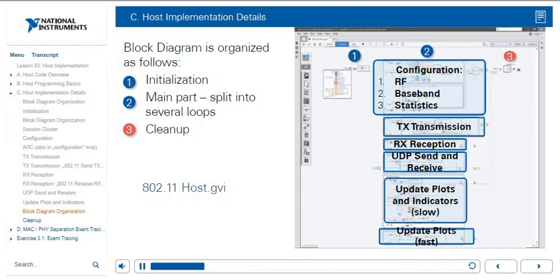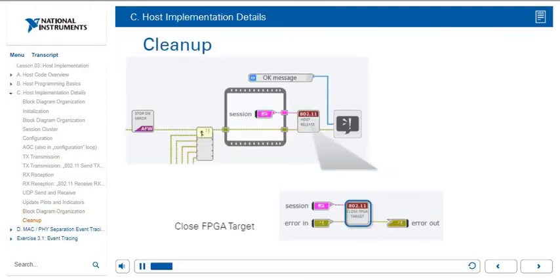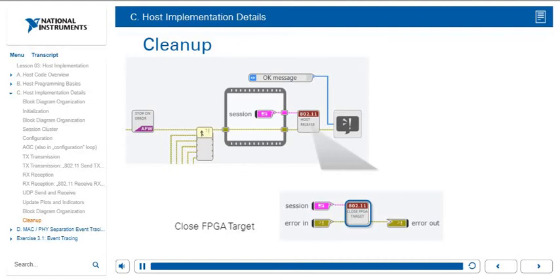So we reviewed the details of the initialization and the main chunk of code in the 802.11 application framework. Now let's briefly review the cleanup section of the code. The main thing that we care about here is that we look at and manage all our errors from the various loops in case there were errors that occurred, and we also close the FPGA target so that we can shut down our physical layer. This ensures that when we start our code next, everything starts in a clean and known state and we don't have any weird transient properties in our behavior.